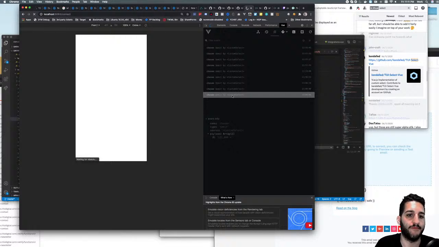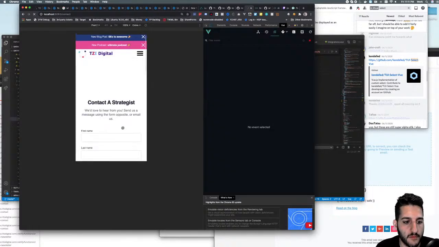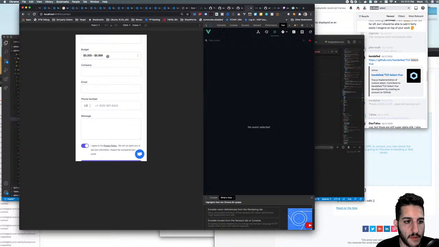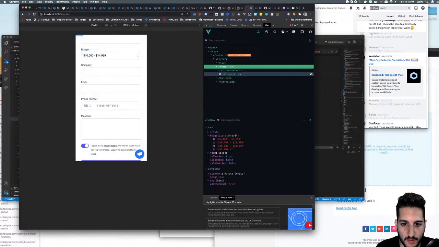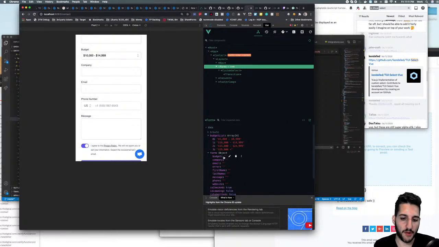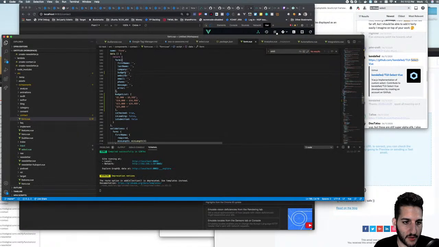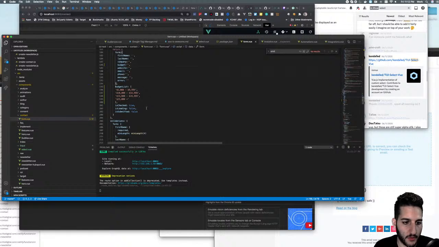So let's see. So I have my budget. It emitted something. Okay. So now if I go back to the new data I just defined under form, we have form and we have budget, and it's blank. Budget is blank. But it should be whatever I'm selecting. So let me actually do something else.